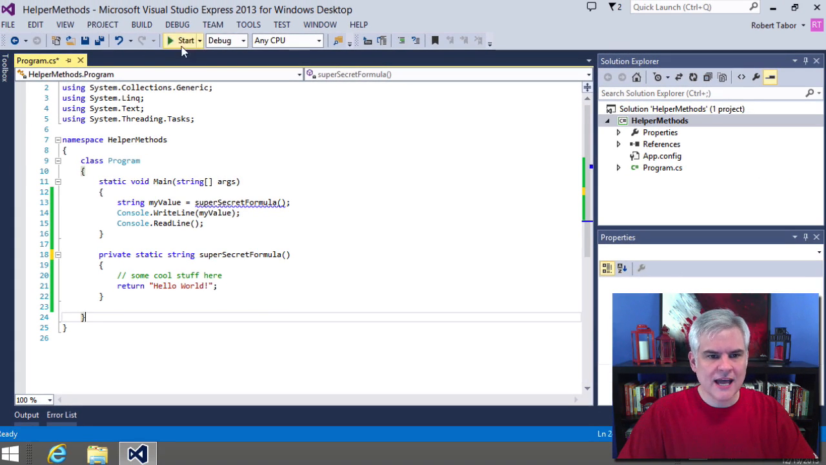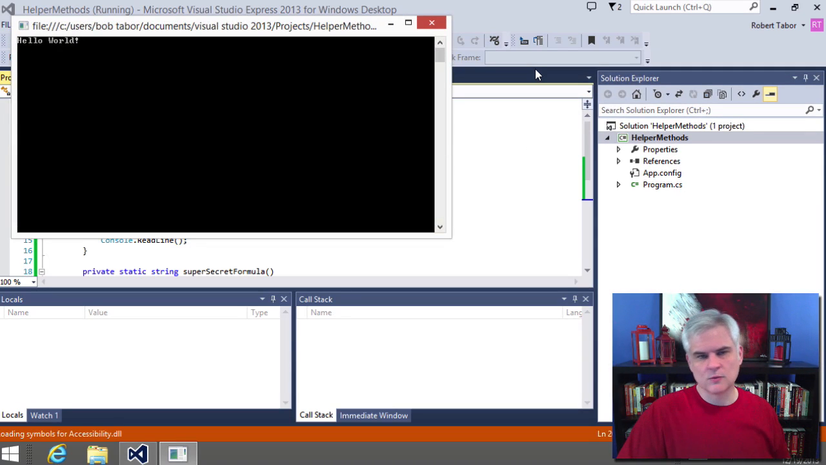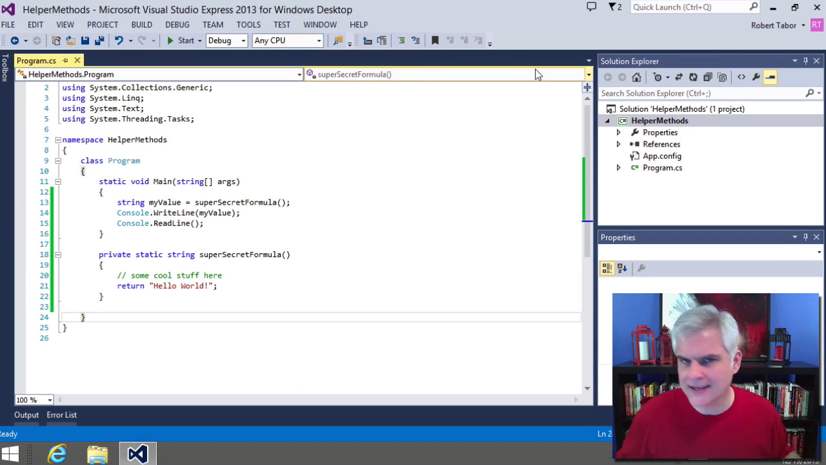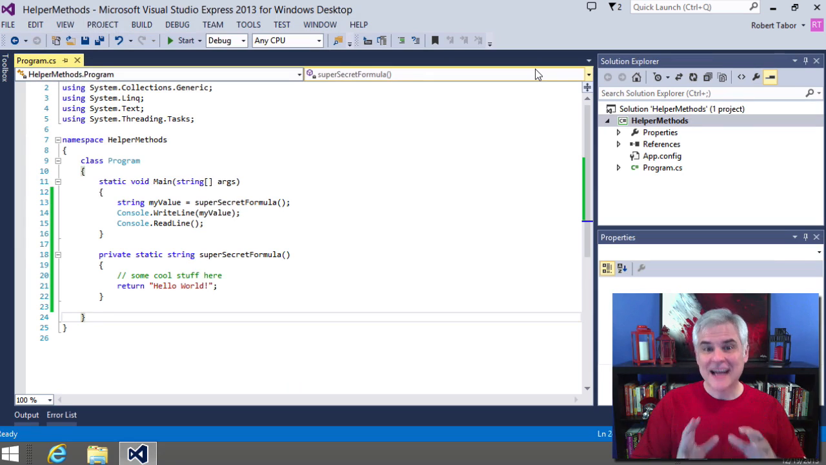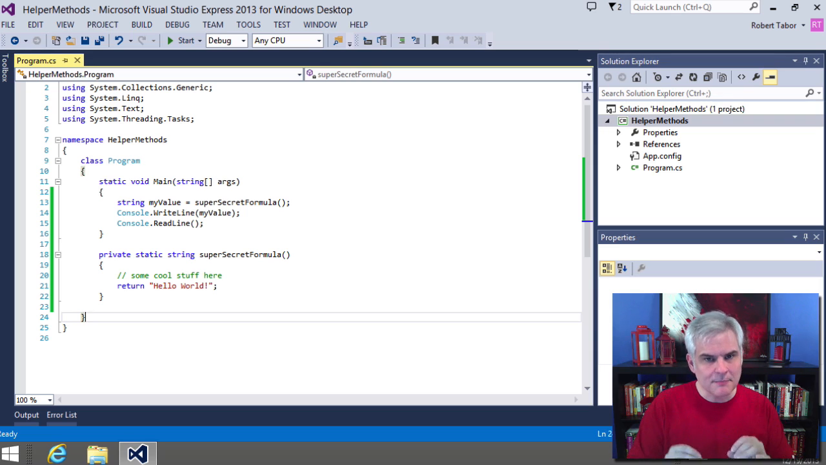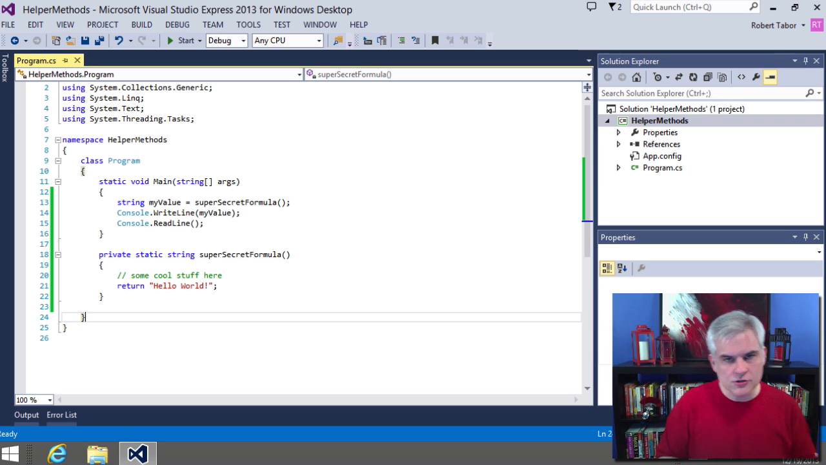All right, so now if we start the application, we should see the phrase "Hello World" pop open in our console window. The example again is super simple, but the concept is powerful. We can offload certain operations to other methods to organize and reuse our code or our logic. Furthermore, these helper methods can in turn call other helper methods and so on.